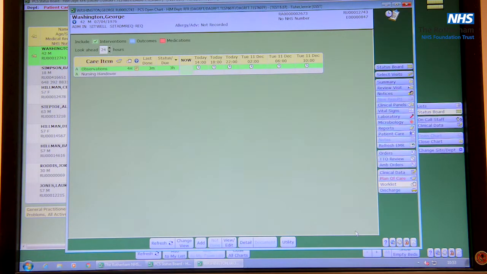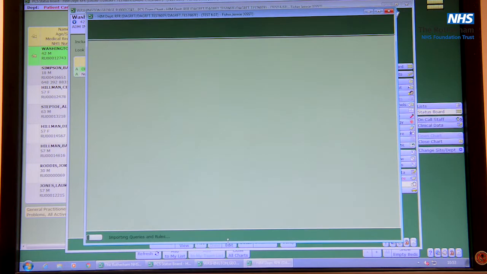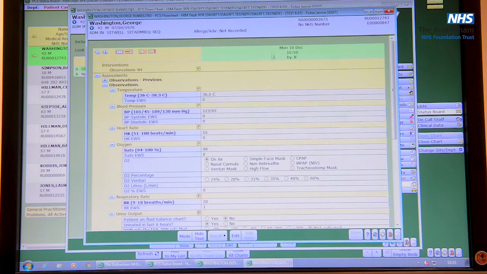If something has been inputted incorrectly and the document has been saved, it can be edited by clicking on the word observation and click on View Edit. Only the person who had initially completed the observations can edit. If this is not possible, for example the person is no longer present, please contact IT.